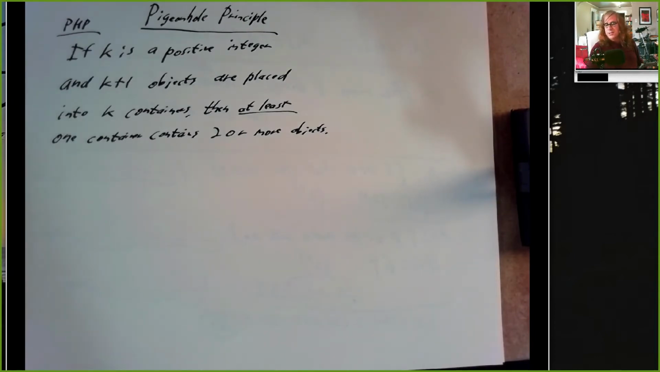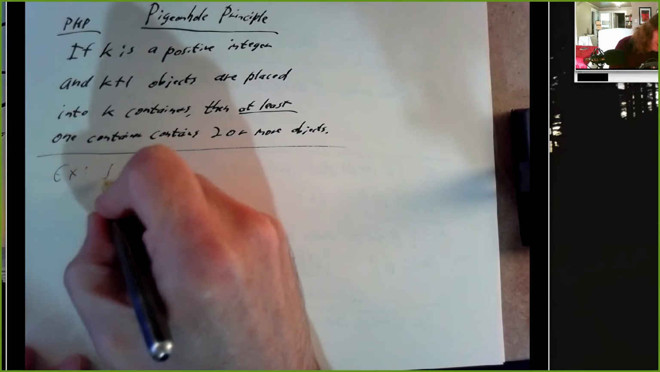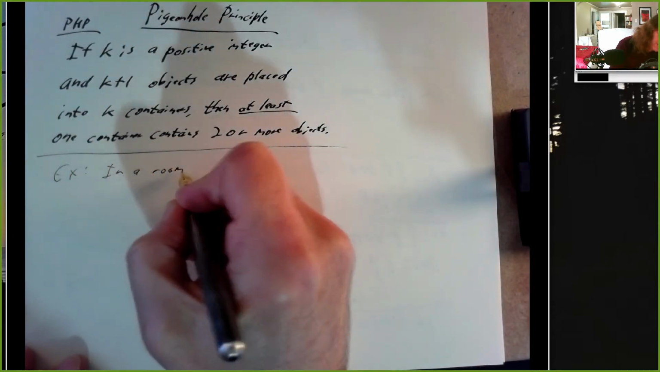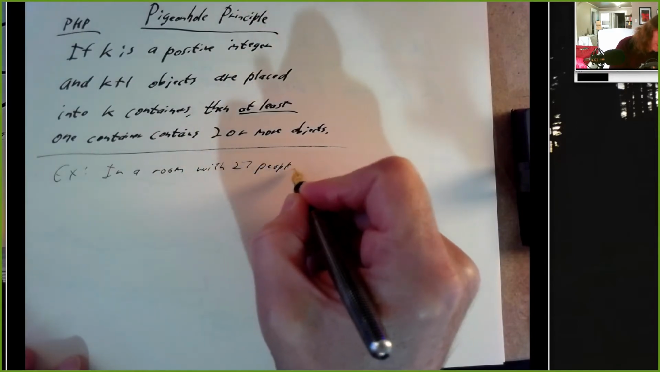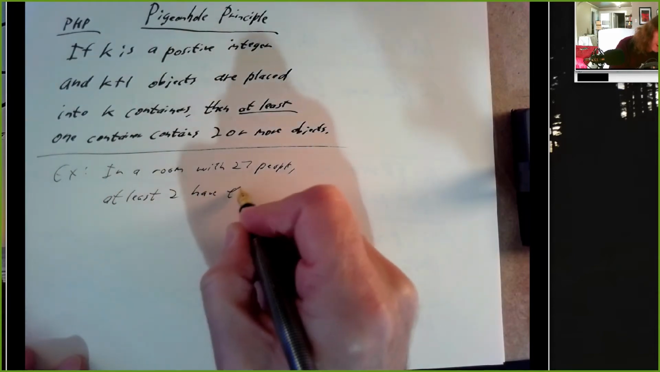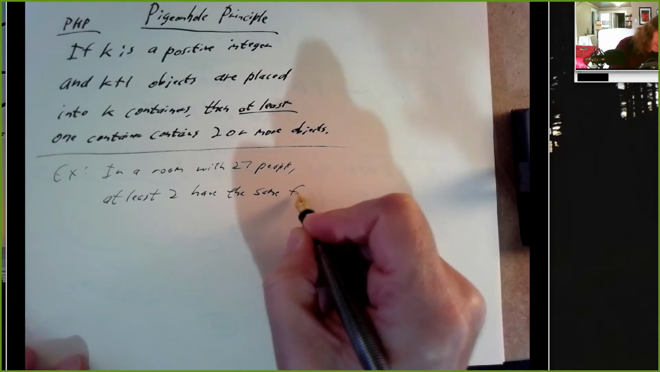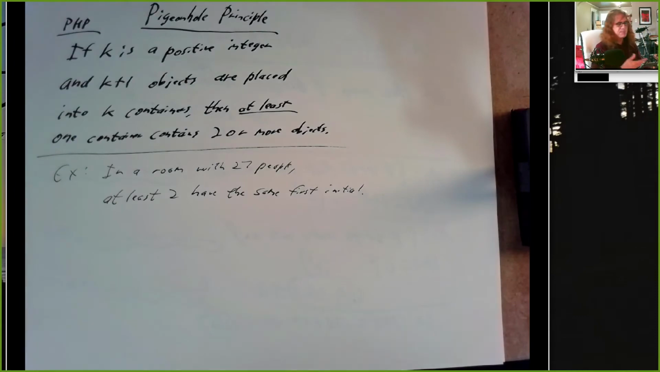All right, so what do we do with this? For example, in a room with 27 people, at least 2 have the same first initial. This is assuming your names are made up of letters from the alphabet A through Z. If there's 27 people, at least 2 people in the room have the same first initial.